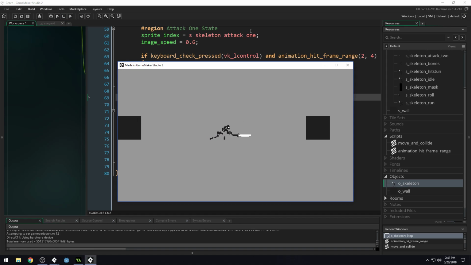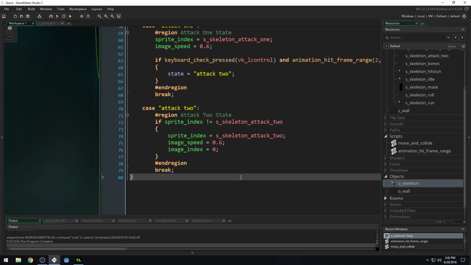So now, look at that. Look at that clean transition. Nice and clean. Really, yeah, that looks good. That looks really good for our combo.